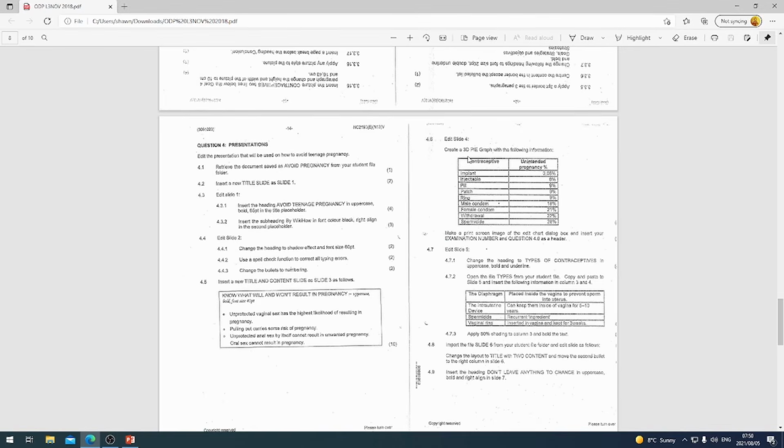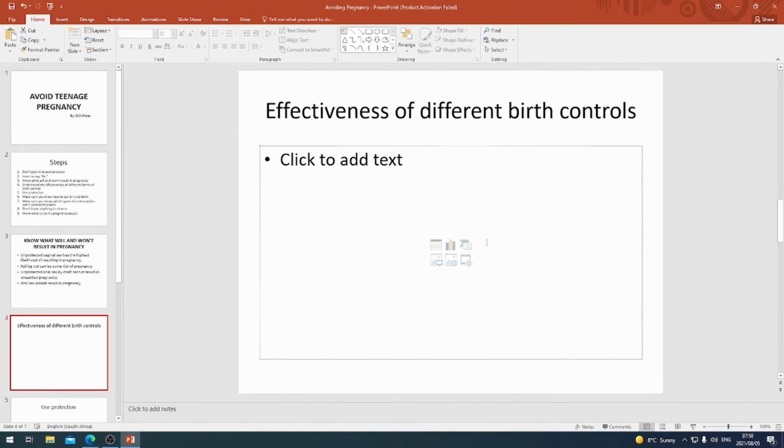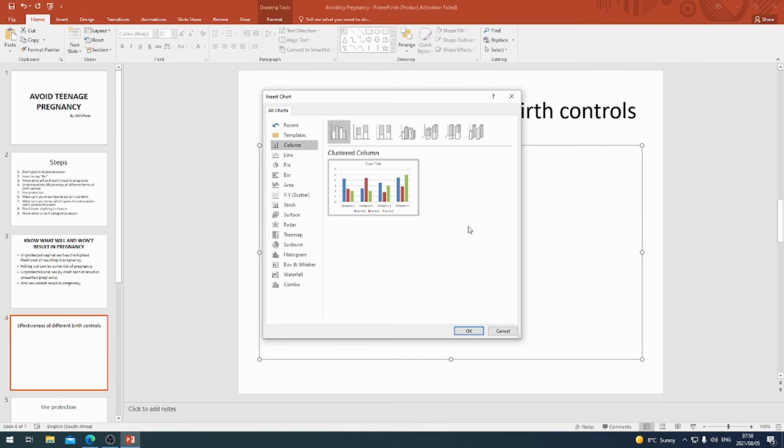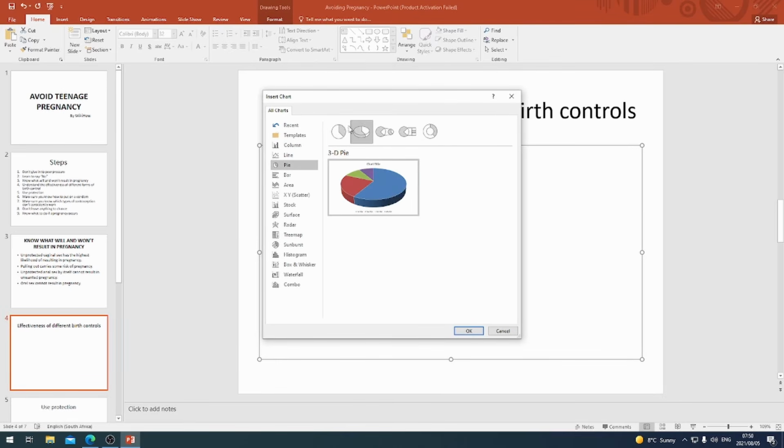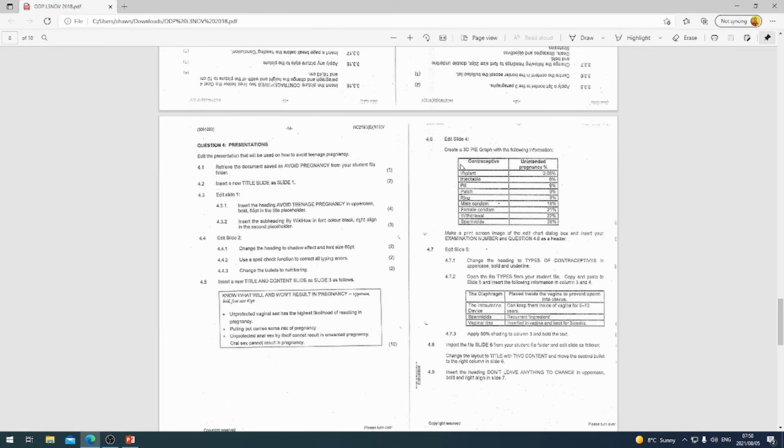And it says create a 3D pie graph with the following information. So to create a pie graph, we look at these 6 little buttons we have here in the middle of the content area. The second one here is to insert a chart. So you click on insert chart and we want a pie graph. So we've got different ones to choose from here. It's a 2D one, or you're going to use a 3D one depending on what they ask. They say we must use a 3D one.